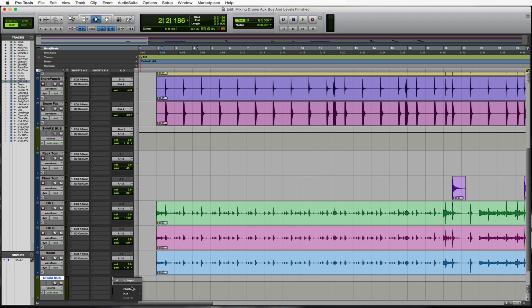We'll get an input for the drum bus. Now when we pick an input for the drum bus, we have to choose two. We want bus 3 and 4, not just a single one, because we have two different signals coming in. We have the left signal and the right signal. So no matter what you're sending out, it has to be out bus 3 and 4.